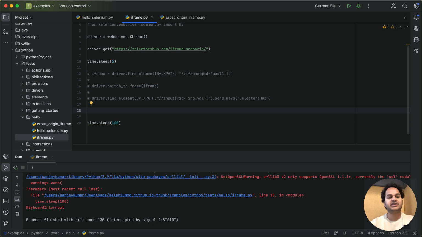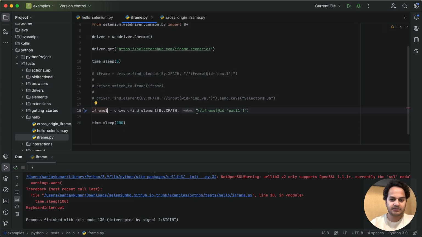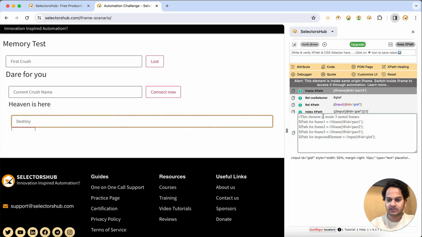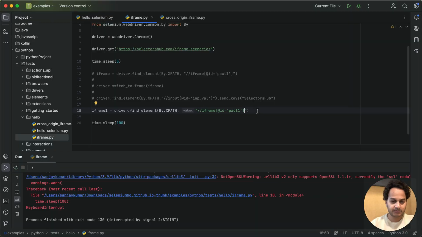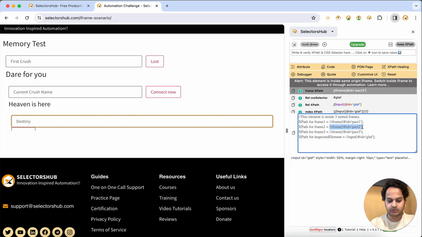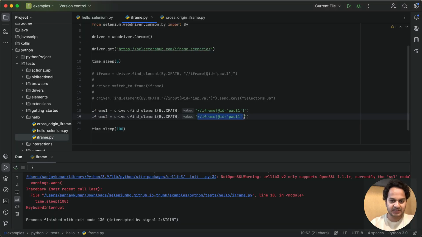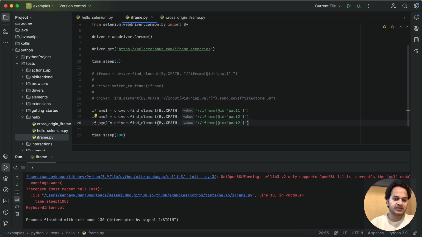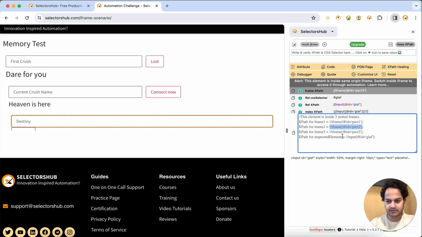Now we want to switch inside the iframe. So we will just take this command and make it iframe 1, and here we will start pasting the iframe XPath. So we have the iframe XPath 1, this becomes 1, and then we have iframe 2, copy the XPath of iframe 2. So basically we will have to switch inside all the iframes one by one. Okay, and then we have this iframe 3, and here we will take the XPath of iframe 3.